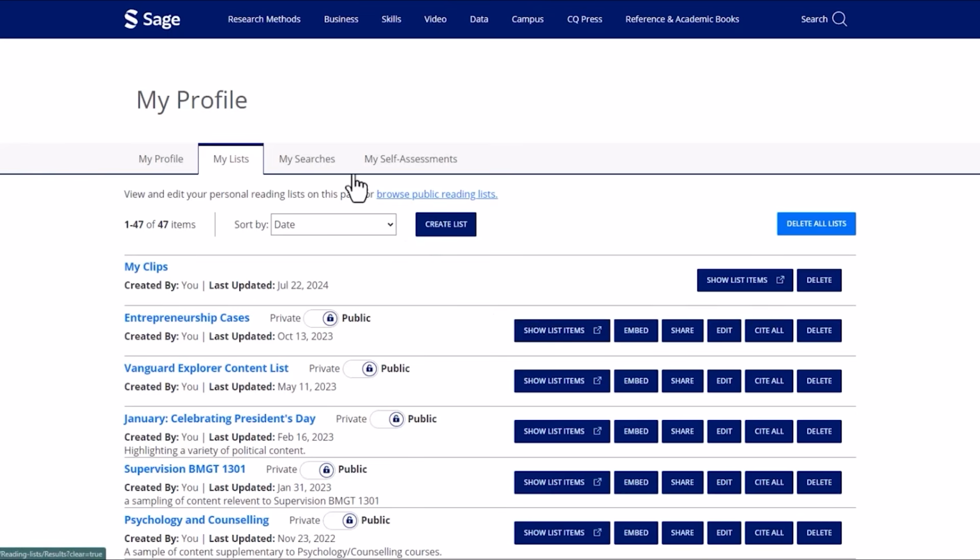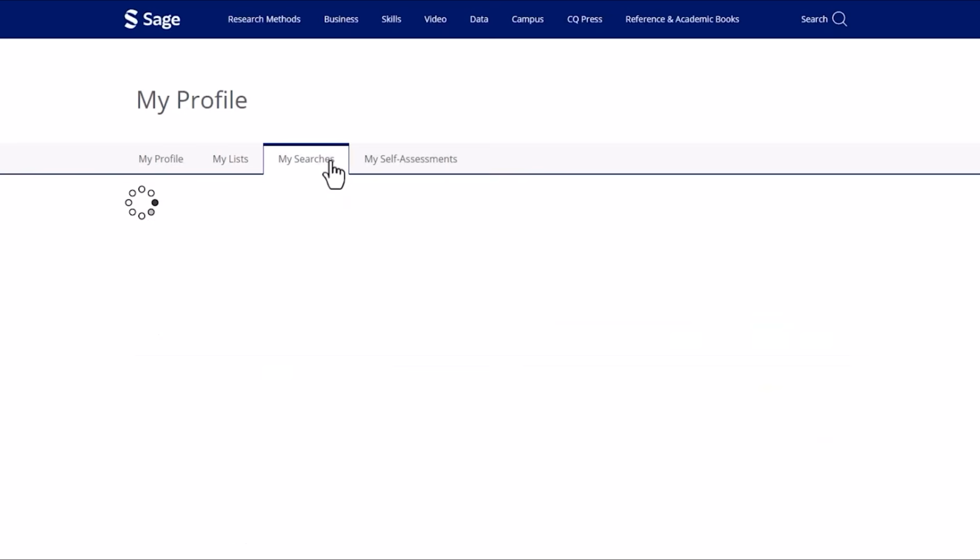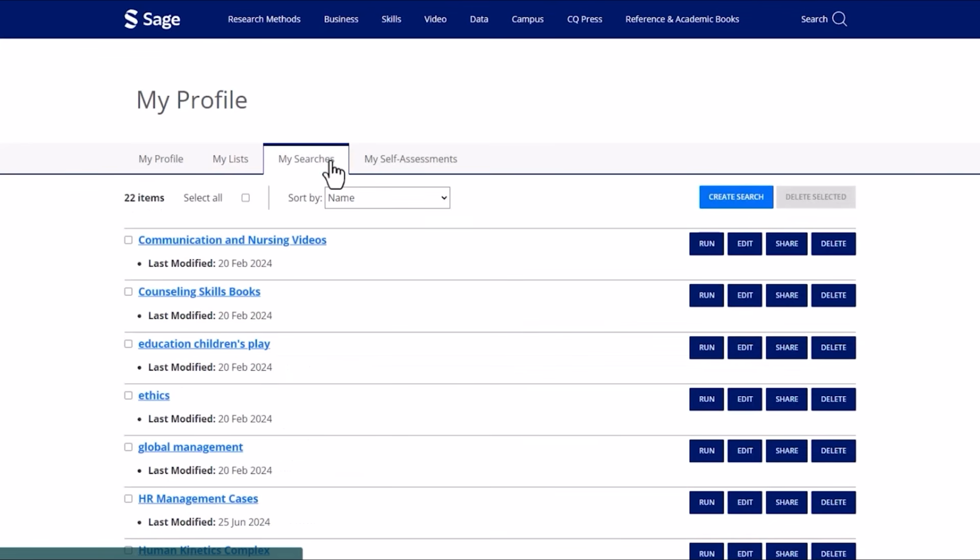The second function is the ability to save searches. You can both run and edit your search from your profile. This is a useful avenue for sharing content related to a topic without curating a specific list, or it can be especially helpful if you run a search you need to return to at a later time.